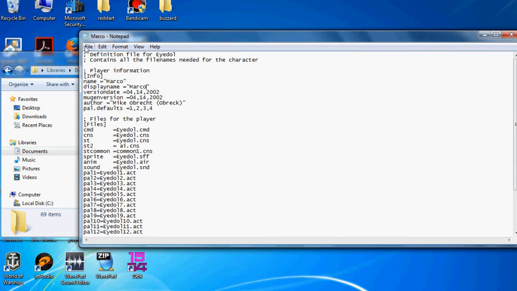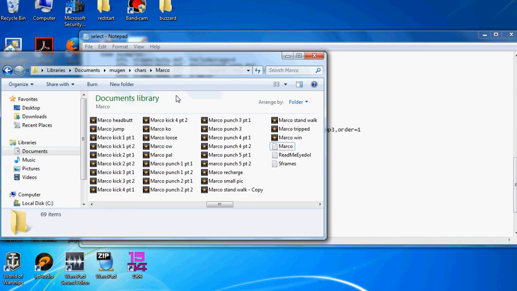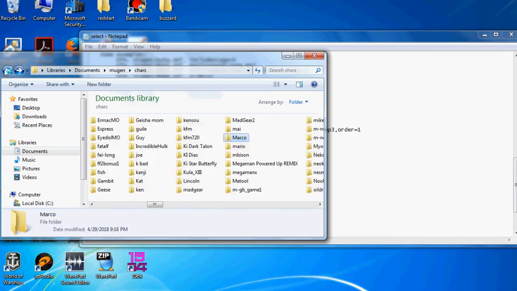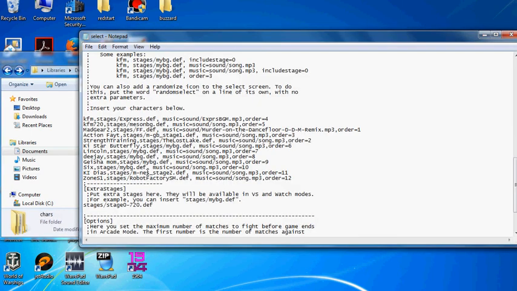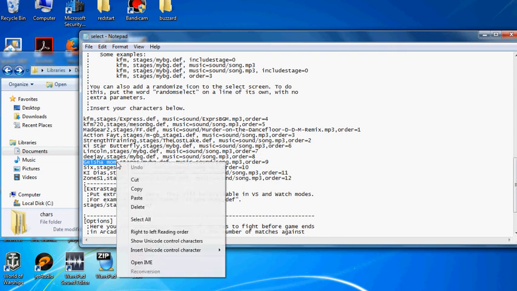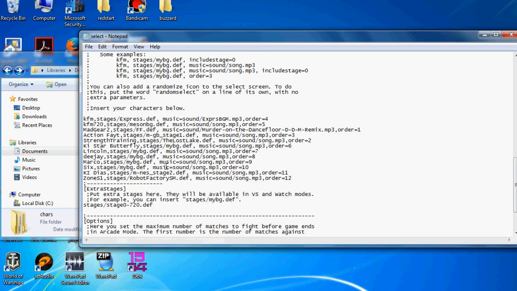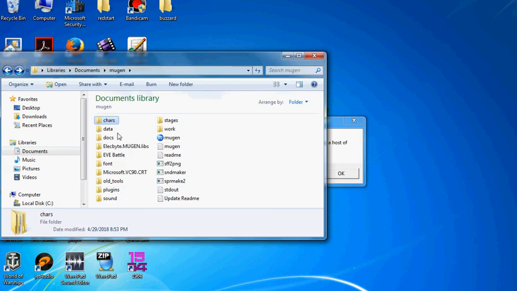All right. So file, save, just plain save. X out of it. Back up. All right. And I need to get rid of Geisha Mom and put Marco in her place. Save. Minimize that so I can use it later. Click on Mugen. See how this works.